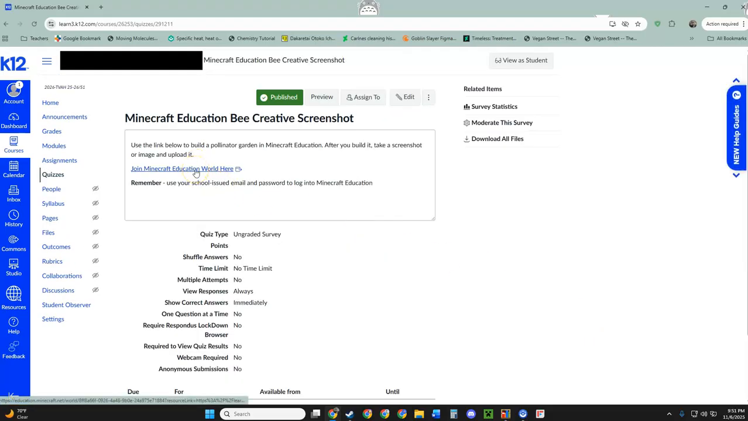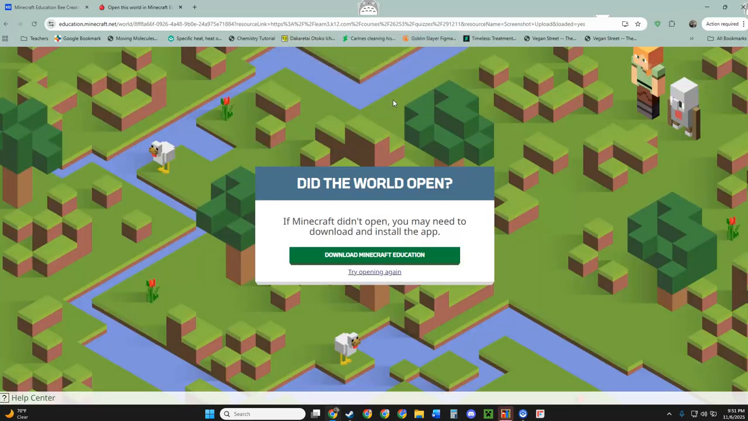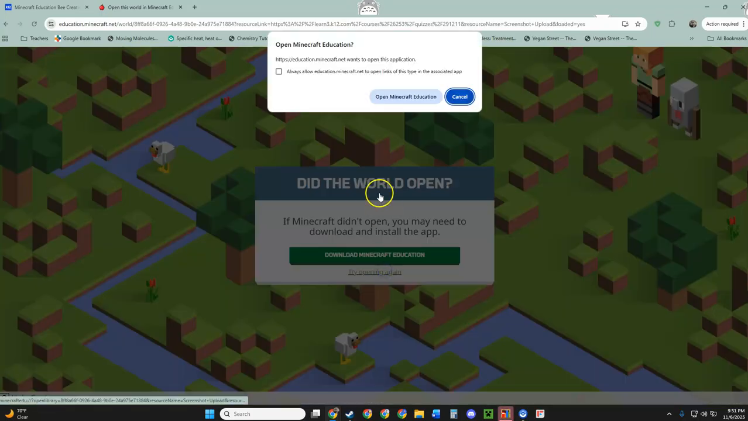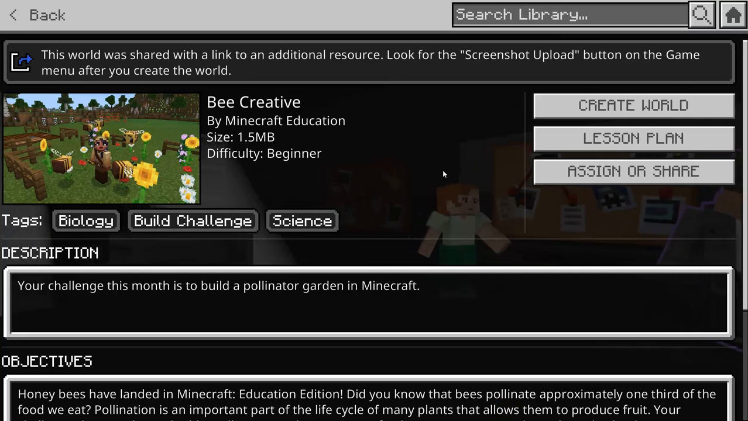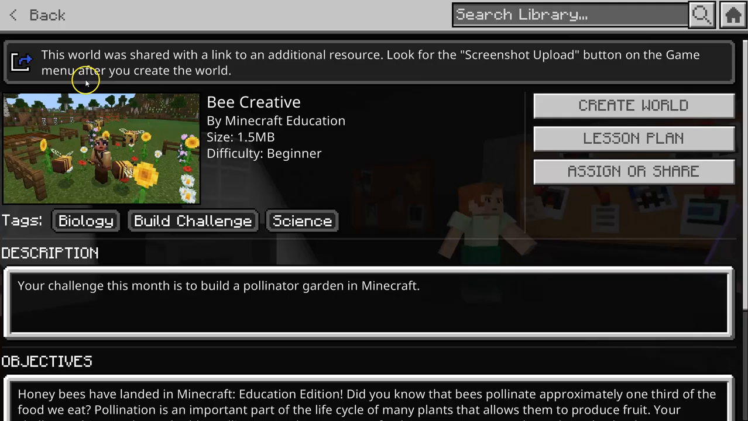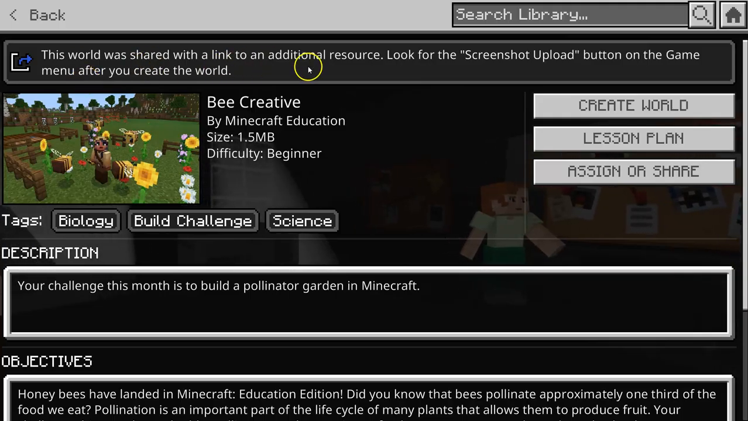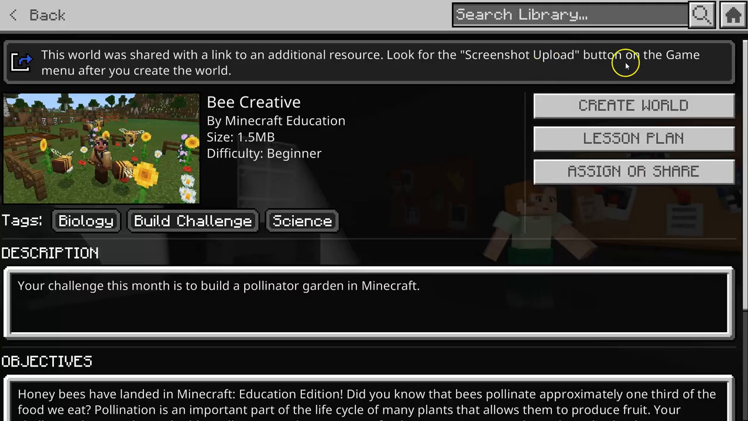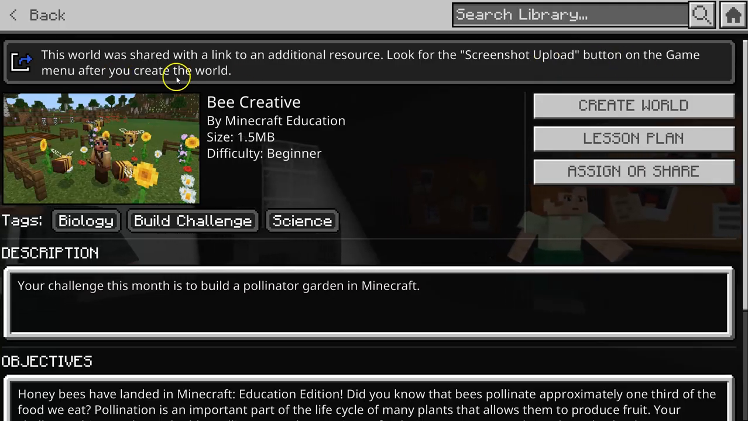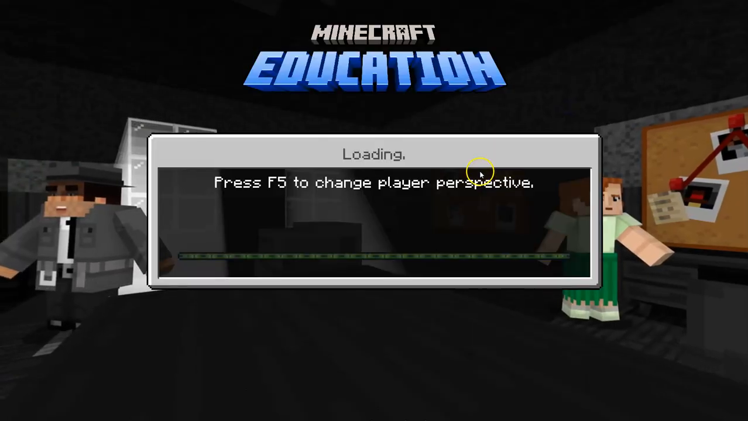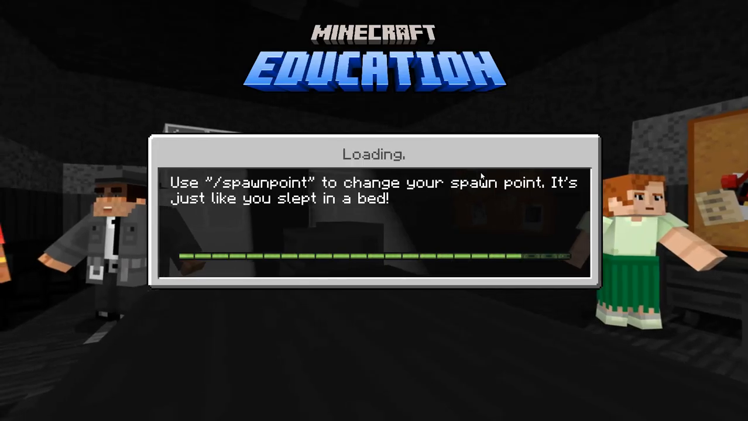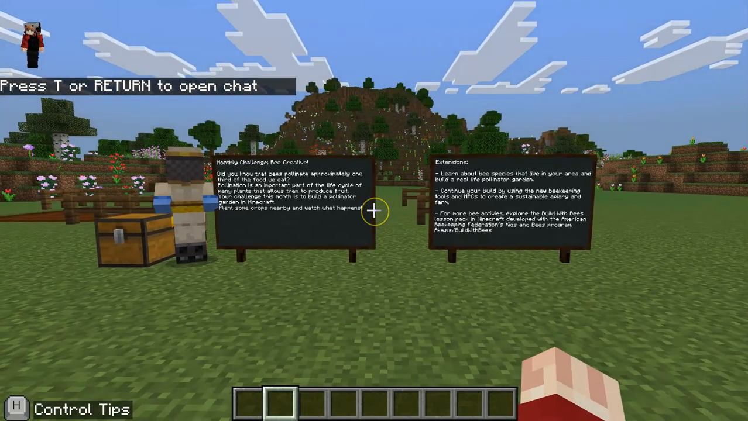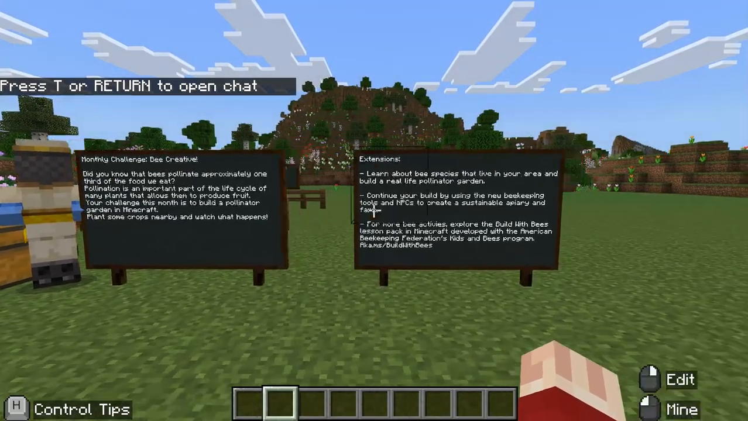Now when students hit this, it's going to ask them to open it up in Minecraft Education. And this is what they're going to be brought to. The world was shared with the link to an additional resource. Look for the screen upload button on the game menu after you create the world. So now the student will create the world. This is going to give them their directions on what they're supposed to do.